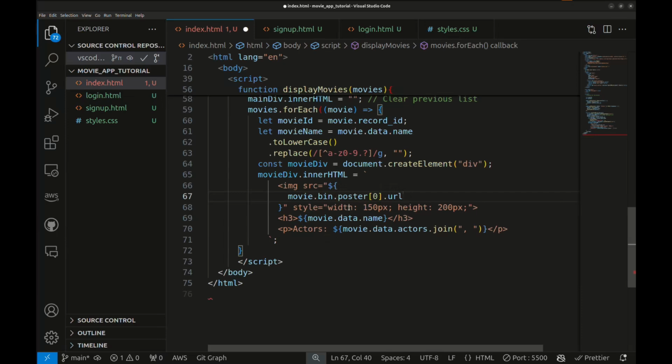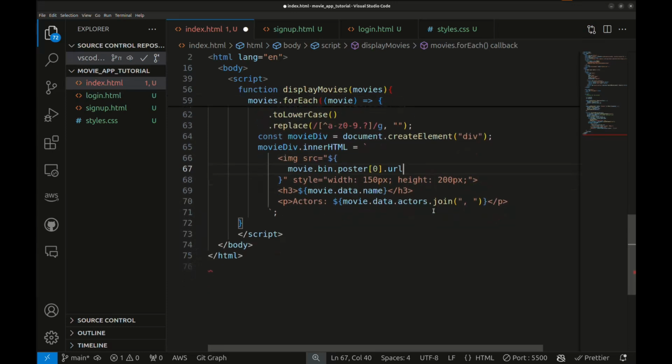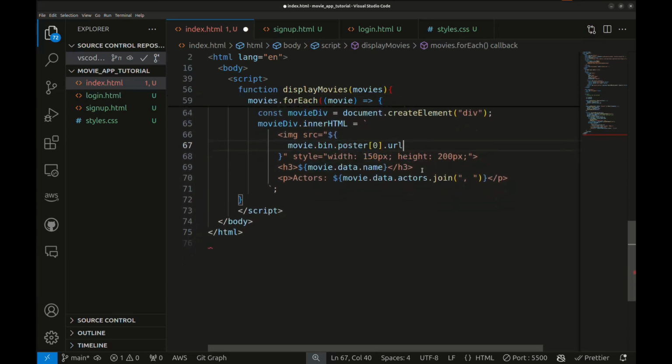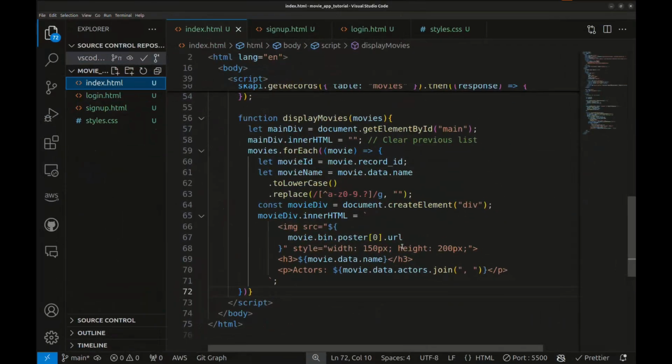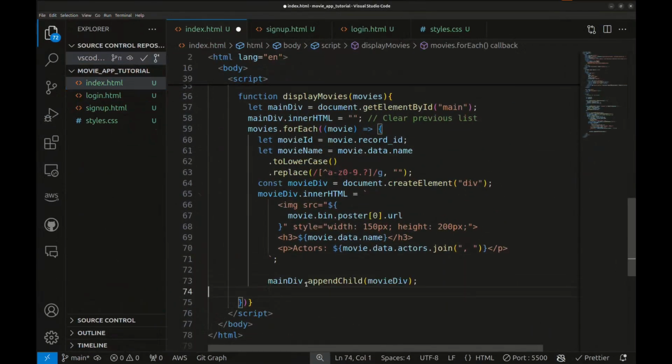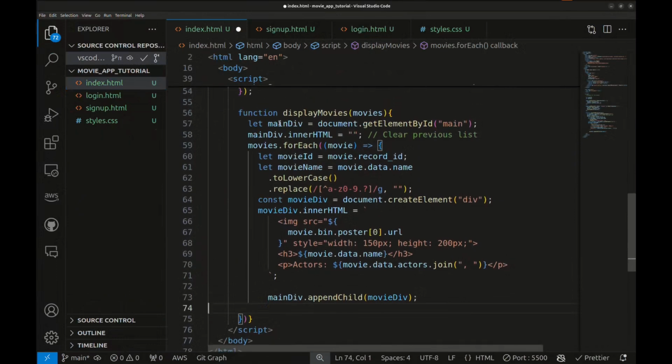I also altered the style a bit here, which you can just copy. And then after, we are showing the movie's name, which is inside data, inside name, and also the actors. We are joining them with a comma and putting the name of each actor. And then after modifying the inner HTML of this div, we just need to paste it inside the main div that we got at the beginning. We are appending the new movie div that we created as a child.